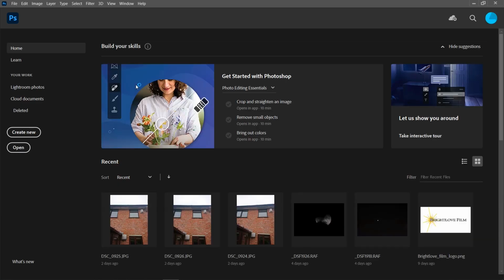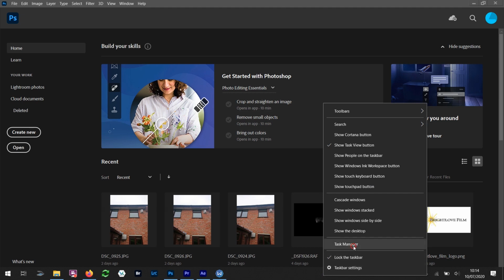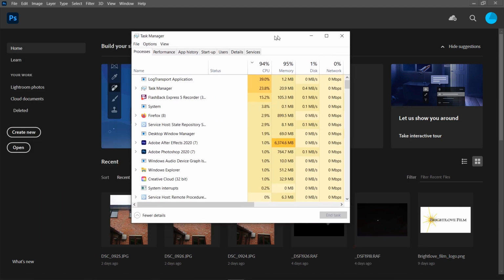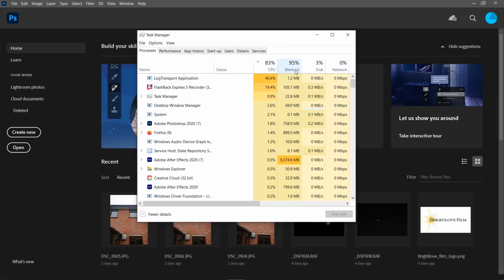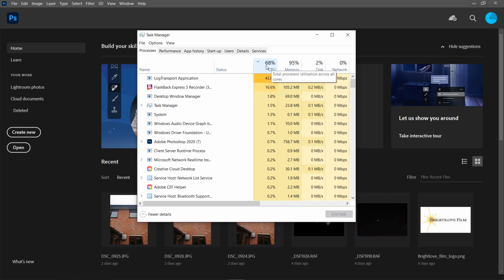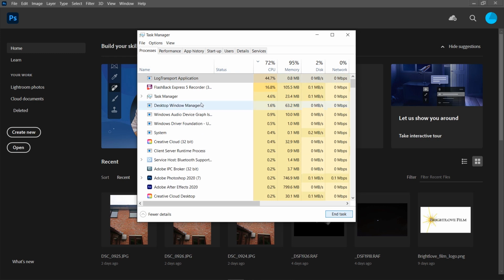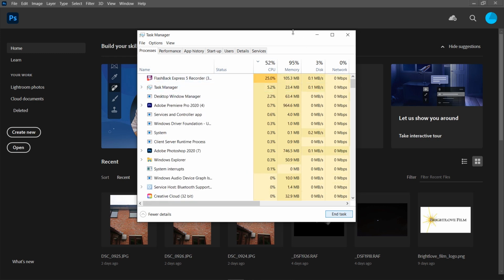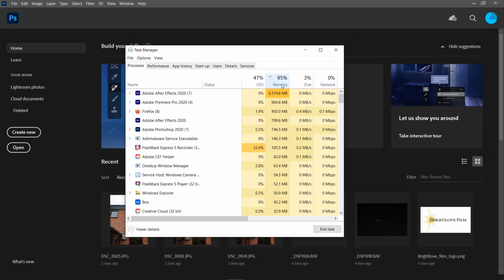Now, obviously, this is all taking a toll on the machine. So if I go into Task Manager, it's using 95% of memory, 80, 70, 60% of the CPU. Now we don't need that. Just close that. It's actually doing not too bad. In terms of memory, After Effects is using most. It's using almost 7 gigs of memory, and Premiere 1 gigabyte as well.